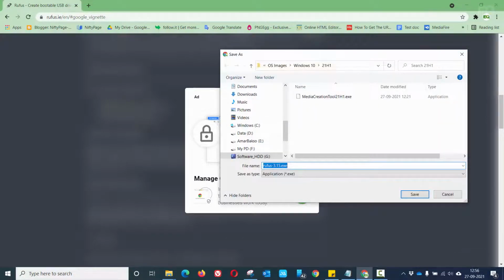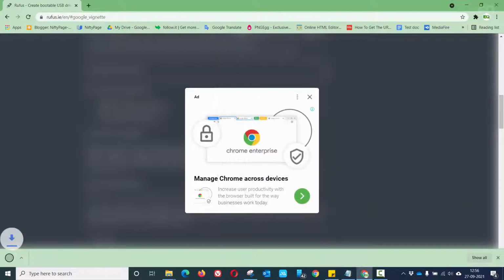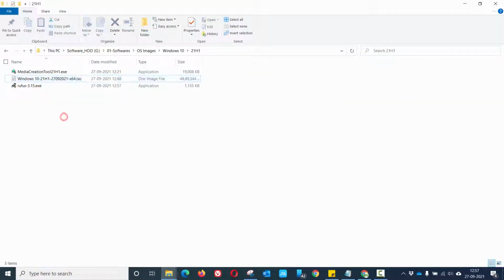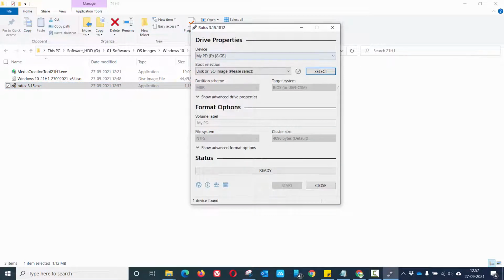Saving the download in the same folder where I have downloaded the ISO file and the media creation tool. And yes, now it is downloaded. I'm just going to open the folder and double click on the just downloaded exe file, Rufus 3.15. Now the software launched, and it will automatically detect my pen drive. Here we can see my pen drive, which is an 8 GB pen drive.